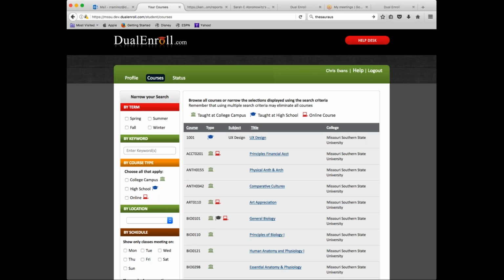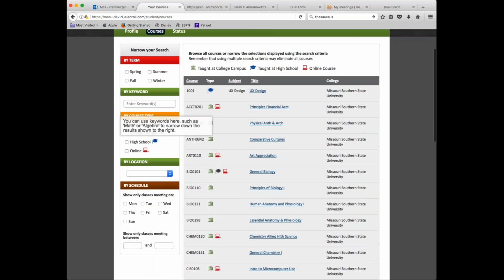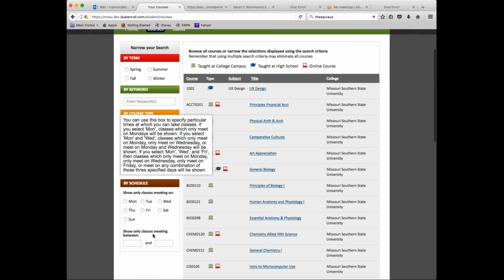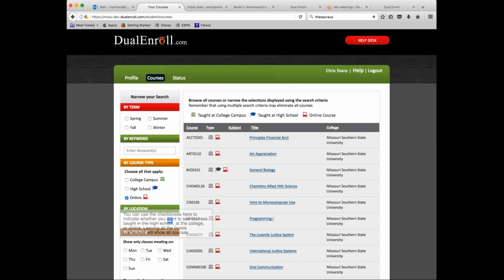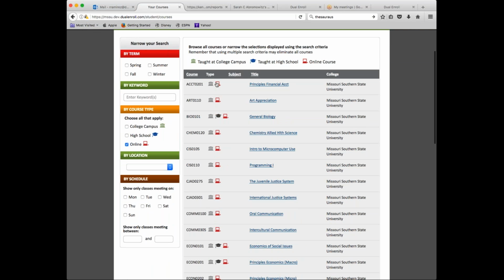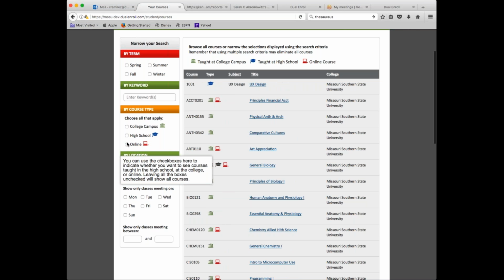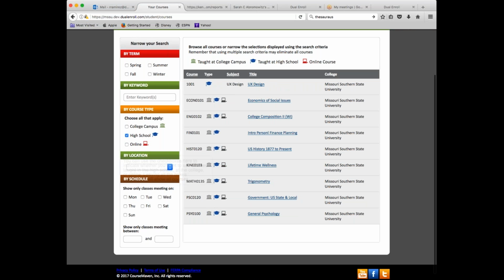Depending on how large that list is, some of the filters down this left side of the screen may become a little bit handy. So if Chris is only looking for an online class, he can go ahead and select online, and the list will be sorted and filtered to only show classes that have an online option available. Let's pretend that he only wants to take classes that are in the high school. He doesn't want to have to drive anywhere. So if he clicks this box, again, his list gets much shorter, and it says these are the only classes that are available at Joplin High School that you could access.